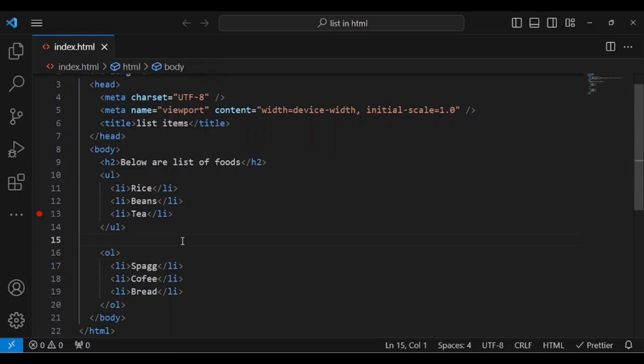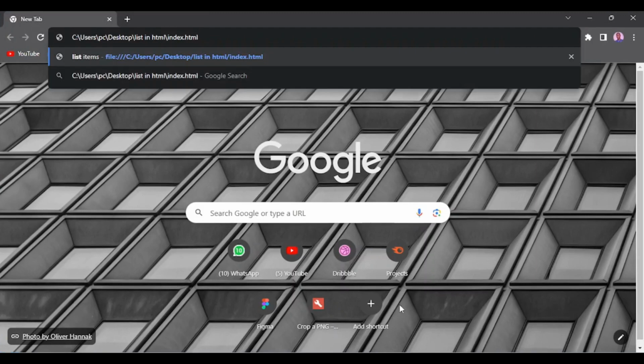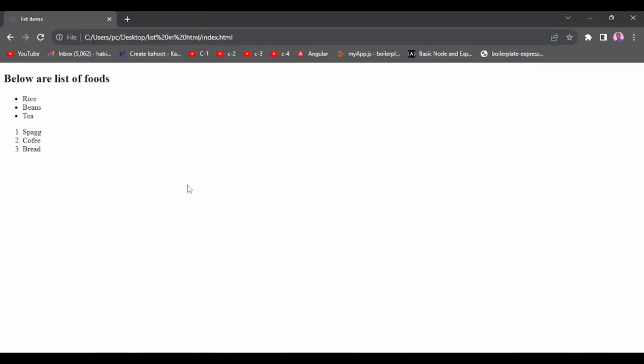Let's quickly see the differences by just copying part of this, and then let's go to the browser and paste this, and boom, it appears. So you see now the UL, which is the unordered list, has bullet points as mentioned in the previous video, while the OL items are listed using numbers.